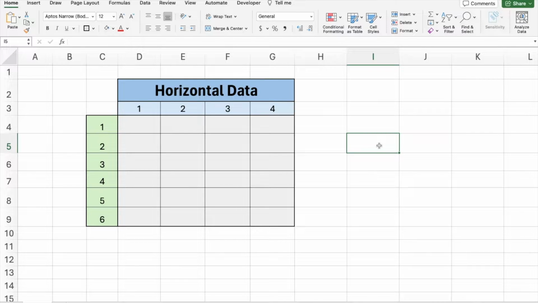Hello and welcome. This is going to be a quick video on how to write vertical text in Excel. So in this example here, I have a little table and I want to put some vertical text along here so that I have horizontal data here and I want to write vertical data here.